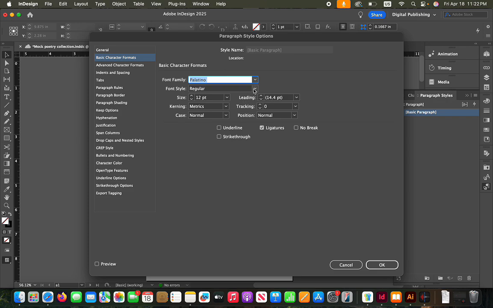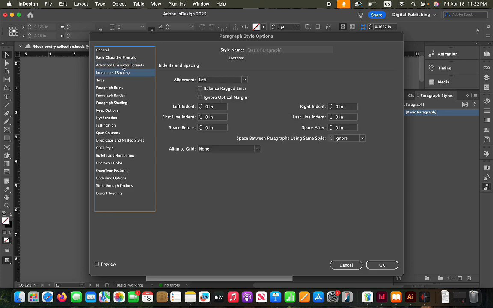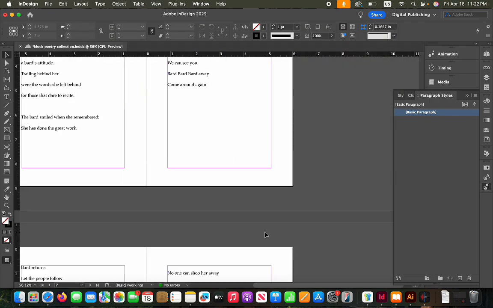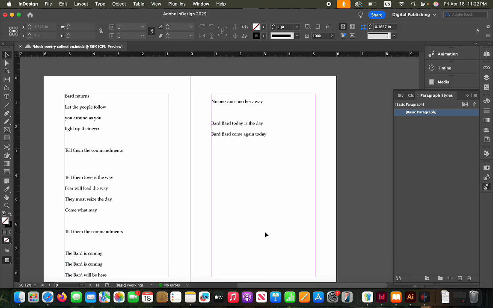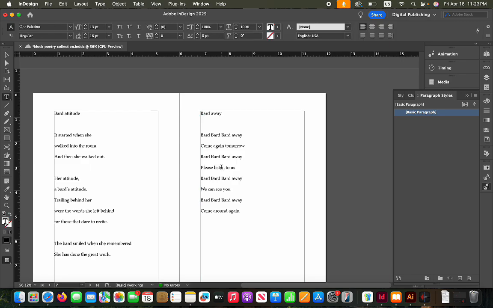Okay, I'm gonna make the size 13, and then I'm gonna make the leading 16. Indents and spacing, I like the indents and spacing how it is. I'm just gonna say okay. So it's gonna apply Palatino to everything.